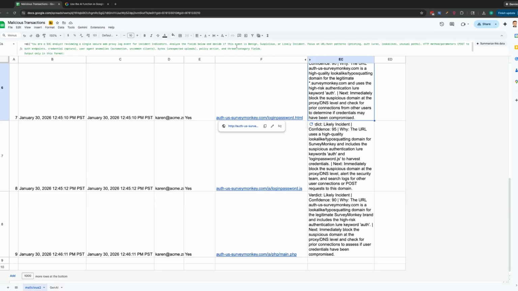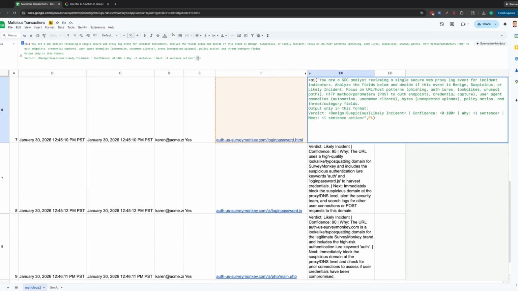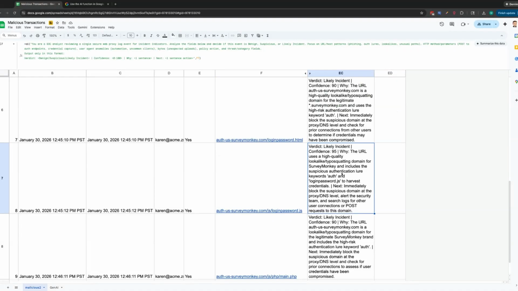And now we probably could have given it a larger range of data to look at. So if we look back at the formula here, I only asked it to look at F6 in this case, which is the URL. I probably could have given it more columns, and so it would have been able to see, is this a POST request, a GET request? Give it more context so that it's not trying to guess what happened here, because if I remember correctly, looking at some of these answers, here we go, it says one of the next steps is to immediately block the domain, alert the security team, and then search logs for other user connects or posts.